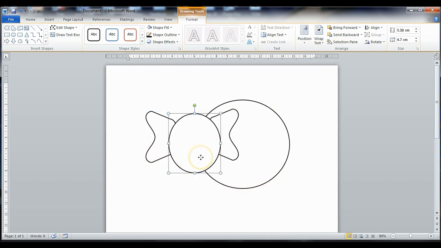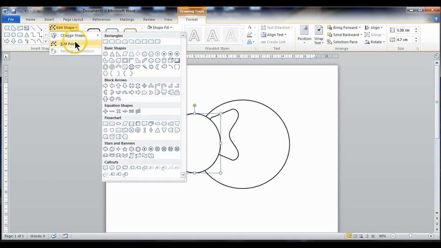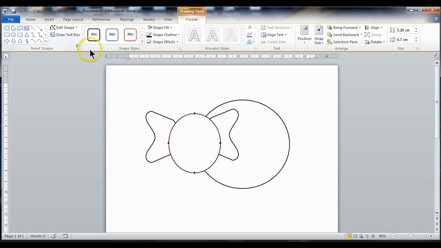What we need to do now, I mean, what does an elephant have? What's the main feature of an elephant? It's the trunk, isn't it? So how we're going to do that is we're going to go over to Edit Shape again, and we'll go to Edit Points. And then I'm just going to click on this one here and just drag it down. Just drag it down over here, something like that. And then I'm going to click on this side here because we just have to bring that in.